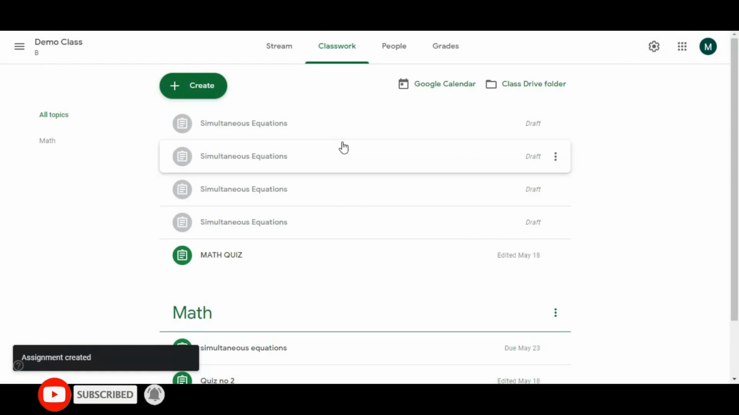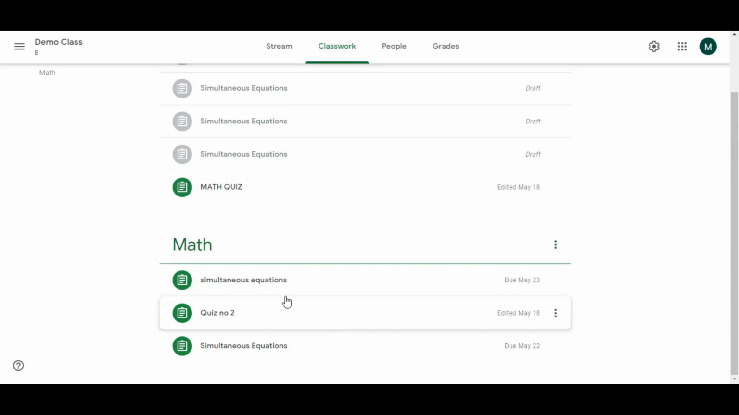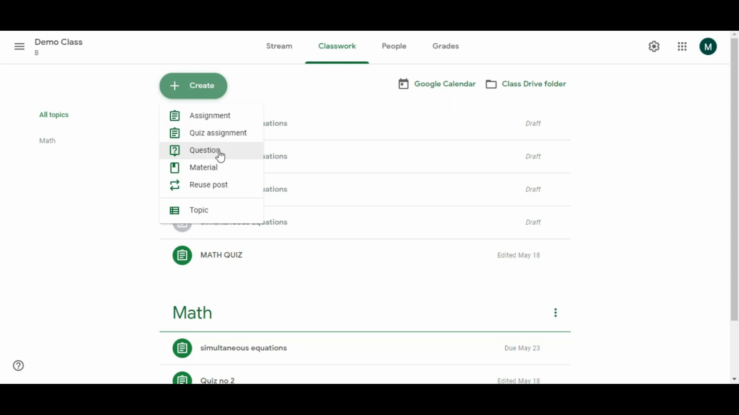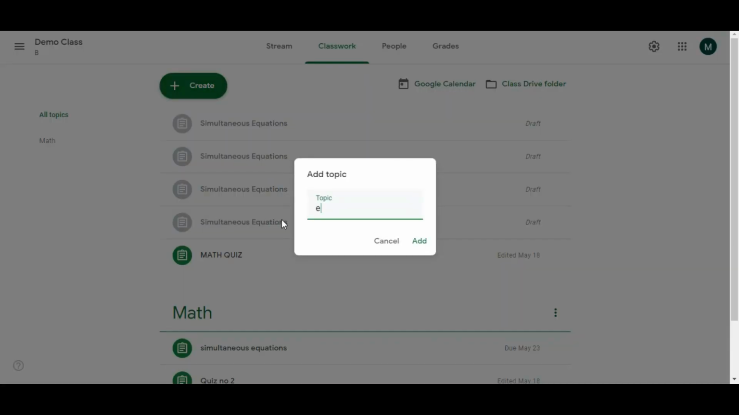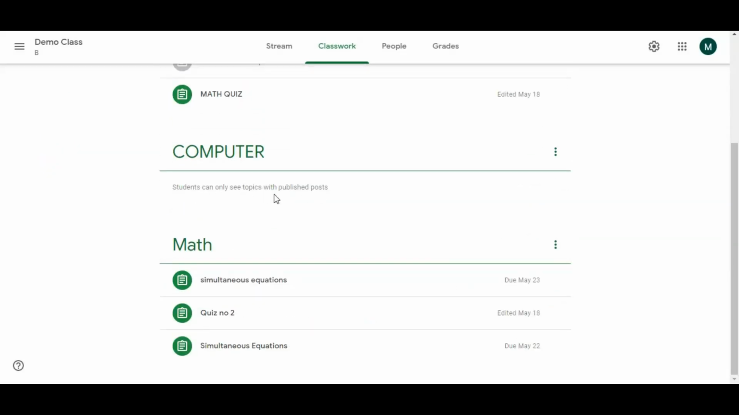So now I have assigned the equation. When I go to the classroom, I can see here that in Mathematics there is a simultaneous equation. So these are the topics you can create here also, like this last option, Topic. For example, I also teach computer, so I can make one topic as Computer. So I can write all the topics of computer here.